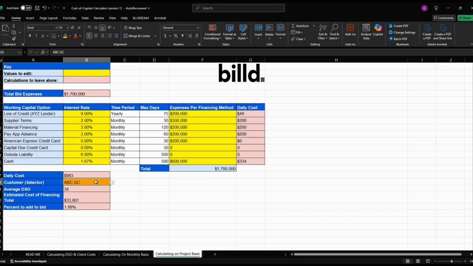Using the orange cell, you can select your customer by name if you named them in the first tab, like we talked about. For ABCGC, this project is estimated at $1.7 million expenses. We plan to use 8 different working capital options, and the daily cost of how we leveraged each option was calculated in column G, adding all of column G. ABCGC with an average DSO of 34 would have a daily cost of $983 to finance this project based on the way we plan to allocate those expenses.